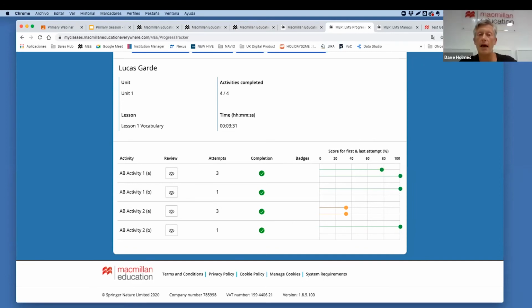And then we can see where the badges have been distributed in that column. Exactly. If you've given them any rewards, then that will appear there. Exactly. These are the badges that we show that we can get in NAVIO.